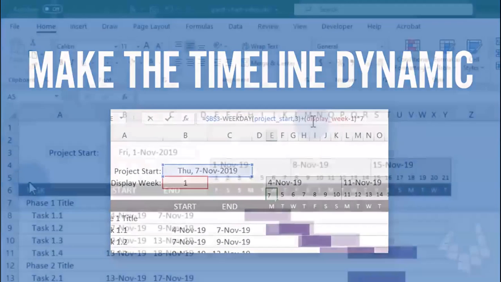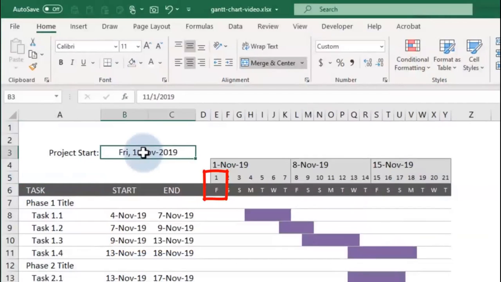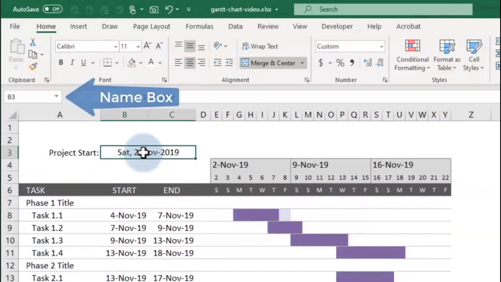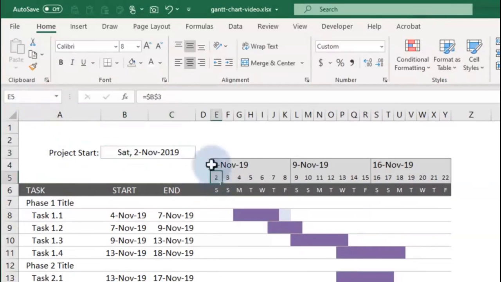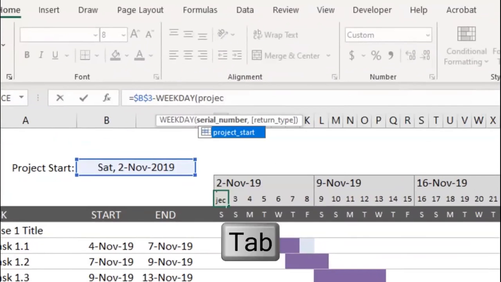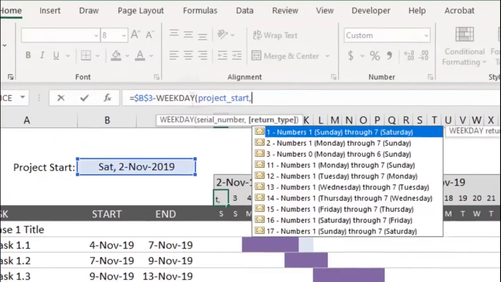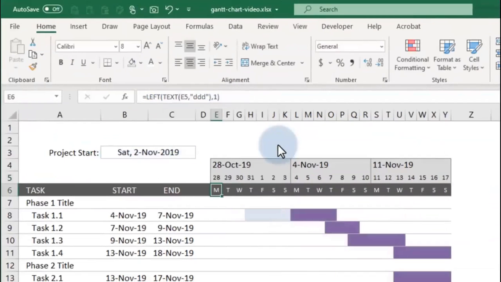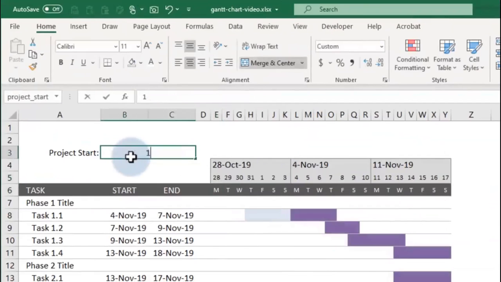So our timeline currently starts on the same day as the project start, but I want it to always start on Monday. First, I'll name cell B3 Project Start using the name box. Then I'll edit this formula to subtract the weekday of the project start. You can press Tab to choose the selected name. We want option 3, where Monday is 0. Now the weeks in the timeline will start on Monday regardless.